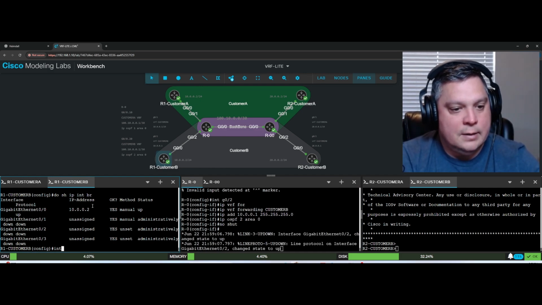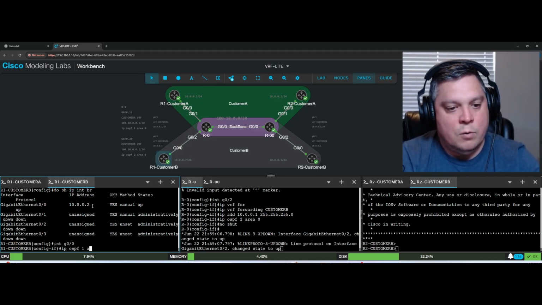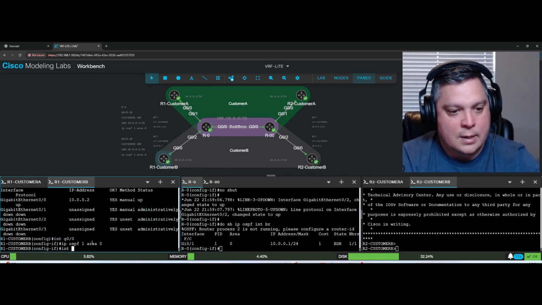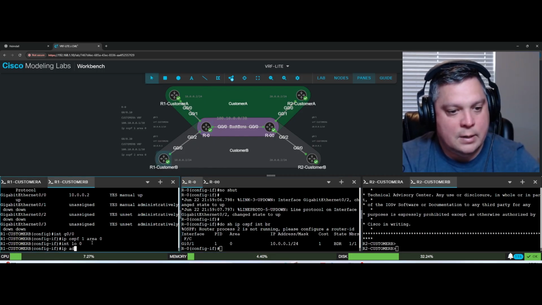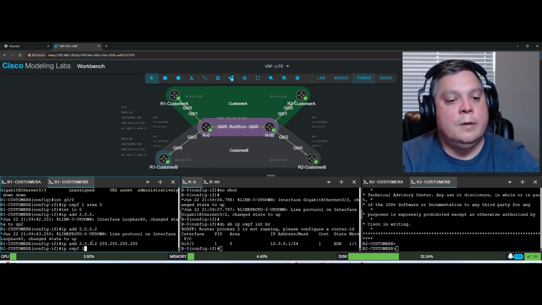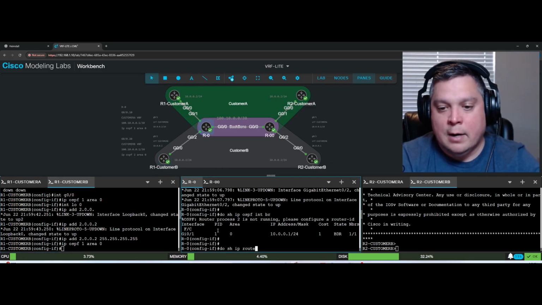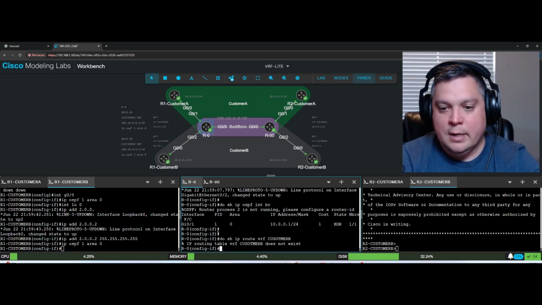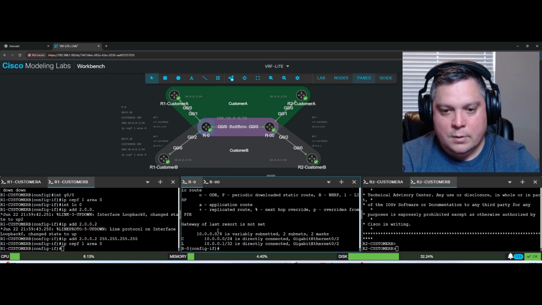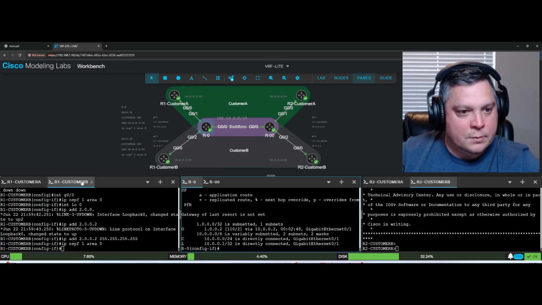So we'll do interface G0, IP OSPF 1 area 0. Also, I want to add the loopback in here. So interface loopback 0, IP address 255.255.255.255, IP OSPF area 0. Okay, so we'll check, do show IP route VRF customer B. Okay, so we do have a route for that. Customer A, that was operational.